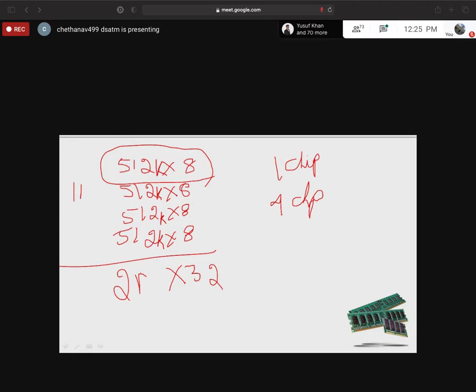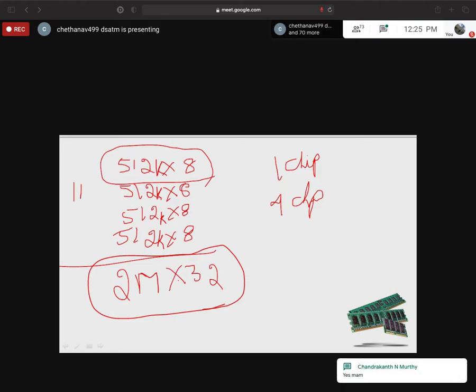It becomes 2 mega. That's all. 2 mega into 32. Correct? Am I correct? Okay, that's all. 2M into 32. That means what? 2M into 32, I will divide it into 4 parts. What are those 4 parts? 4 chips I will select.